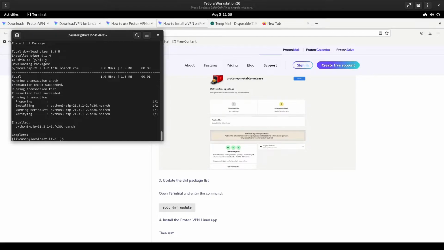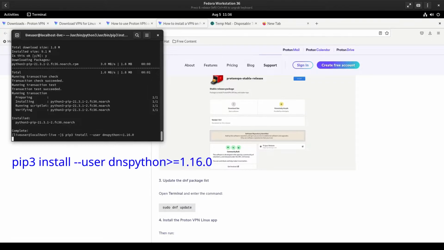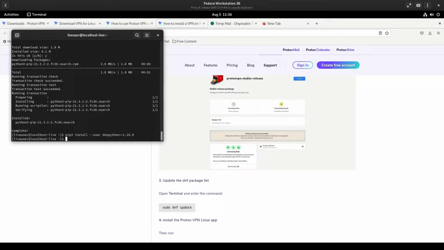Alright, next one is going to be pip3 install --user dnspython, then less than, I think that is, and then equals 1.16.0. Enter. Again, I will leave the command that I typed in as big text so you guys can see it really easily.